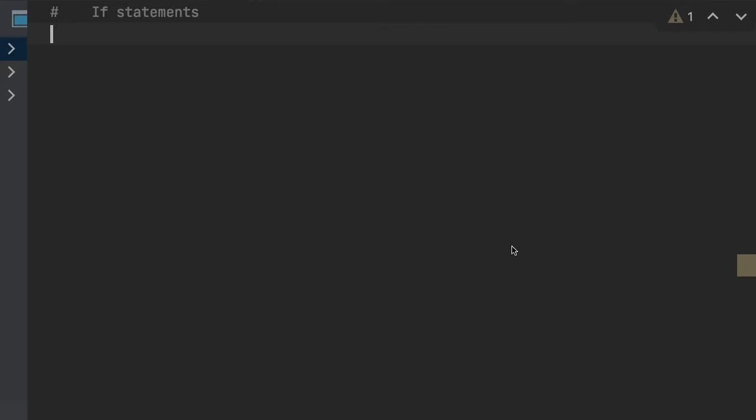In this session, we learn about if statements in Python. For that, we define a variable called number equal to 2. In the next line, we can check whether number is greater than 1, print so and so. If number is less than 1, print so and so.